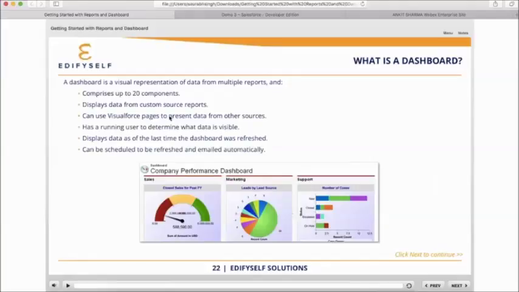In order to create a dashboard, you need to have a custom report created, because dashboards are created on custom reports. You could have dashboard components built on Visualforce pages as well. Like in reports, you have a running user; a dashboard has a running user as well. The whole idea behind a running user is whose security settings Salesforce would use to reflect the data. And a dashboard can be refreshed manually, or it can be scheduled to be refreshed automatically and sent as an email as well.